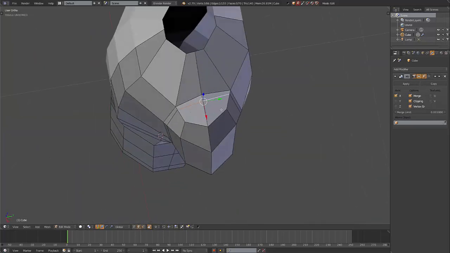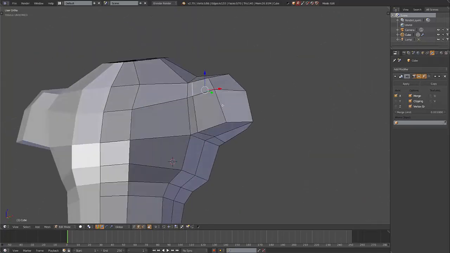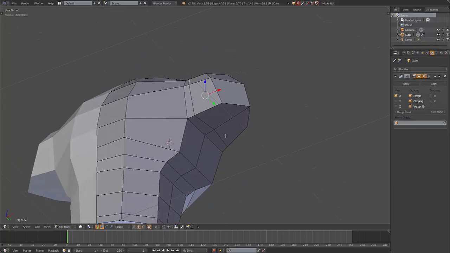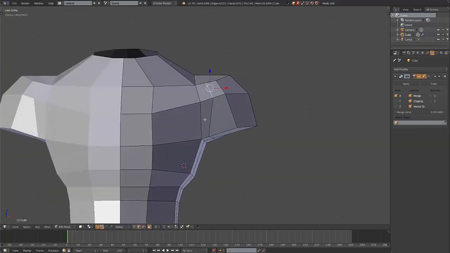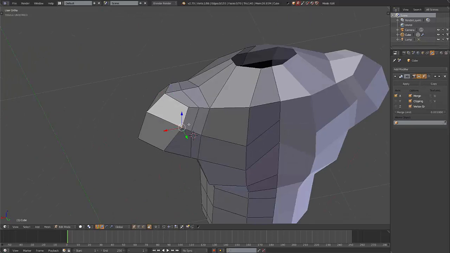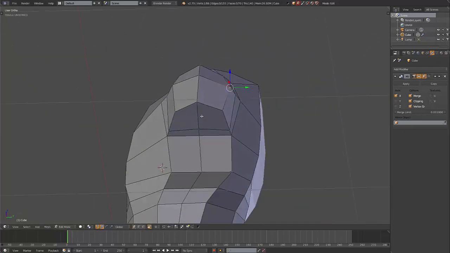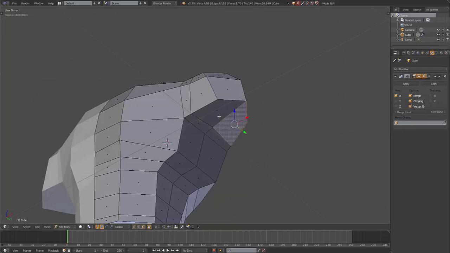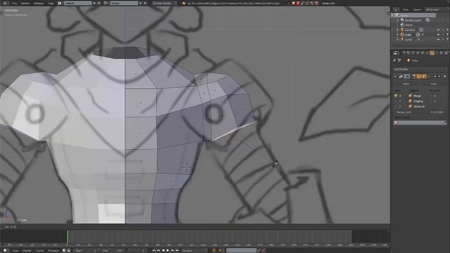Now, I'm going to edge slide these vertices that are up top, but I want to keep this kind of space in here, because your shoulder doesn't just go chest, shoulder, arm. There's a space underneath your shoulder for the armpit, and so that's what this little space is. I try to keep that in mind while I'm modeling.